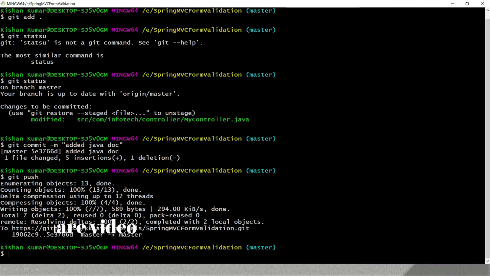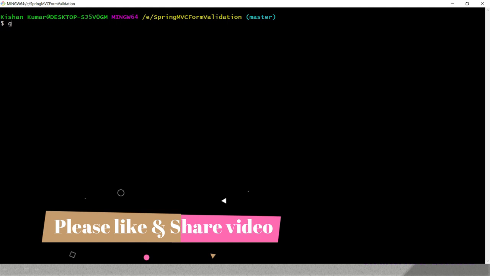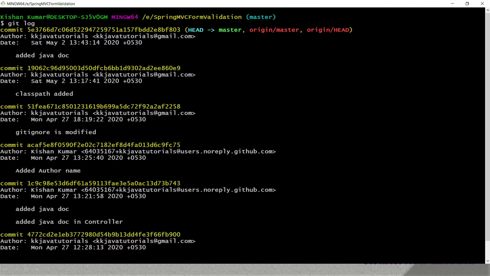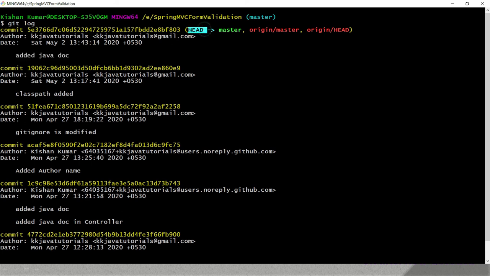Now we were talking about head as well, so let me clear this terminal. If you do git log and press enter, here you can see that the master branch is currently pointing to head, and this is the latest commit we have done, where we added JavaDoc. So basically head is always pointing to the latest commit on whatever branch you are on right now. Here you can see head is currently pointing to the master branch, at the latest commit. So I hope you understood.